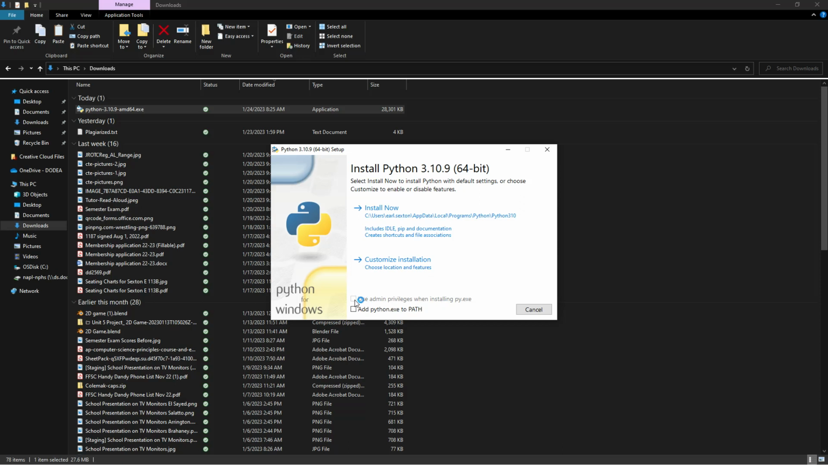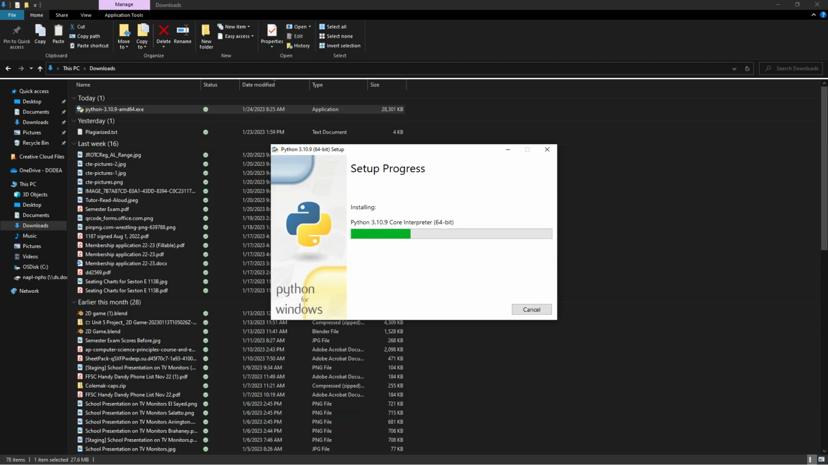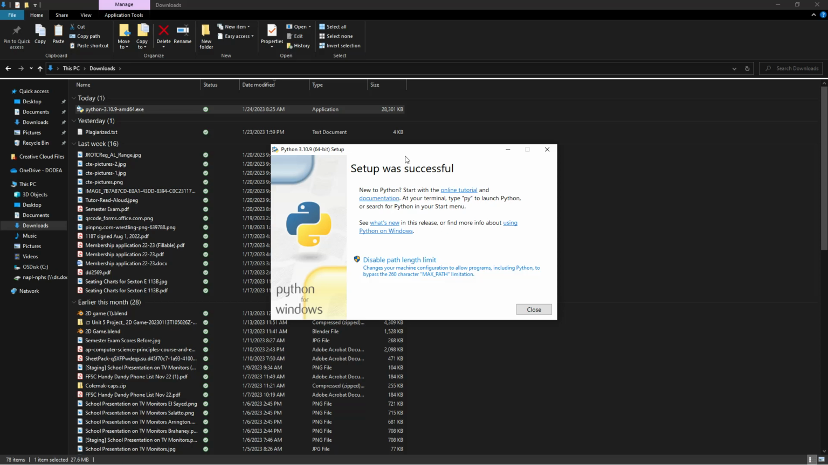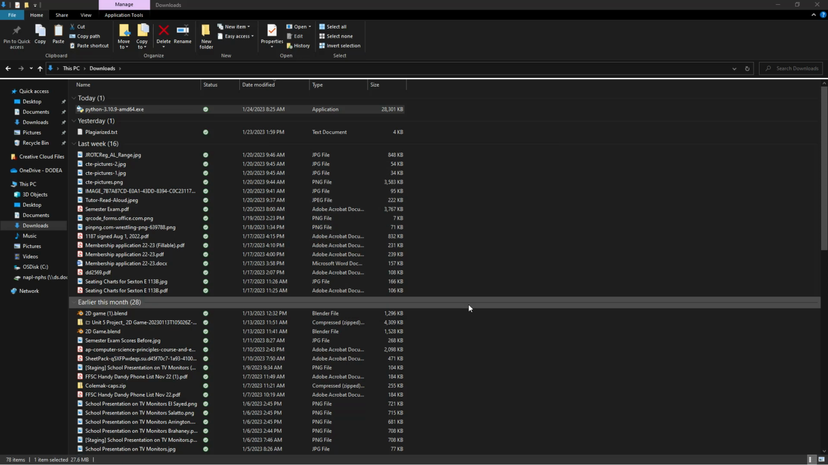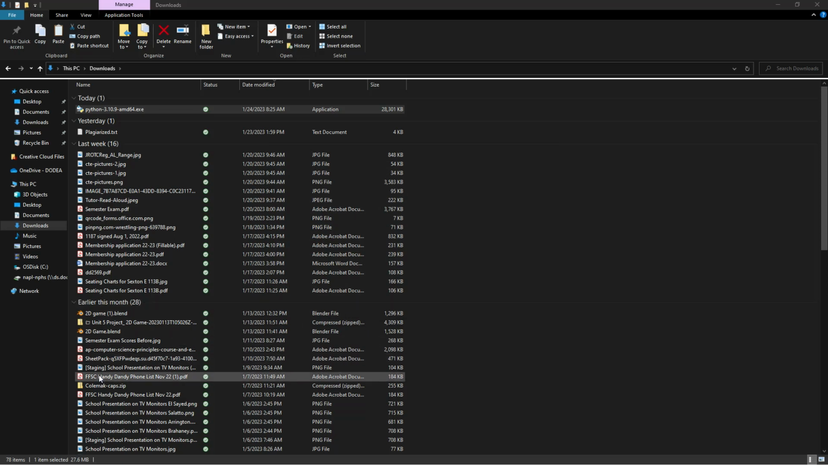I'm going to look down here. If use admin privileges when installing py.exe is checked, I want to make sure that's unchecked. And then I'm going to go ahead and click add Python to path. That'll make it easier to run Python code on the computer. And now I'm going to click this install now. And then once that finishes installing, I'm just going to go ahead and click close. Now that that's done, I can open up PyCharm.